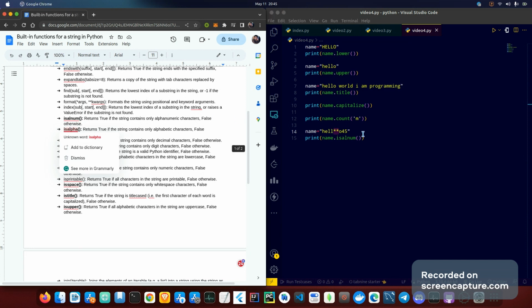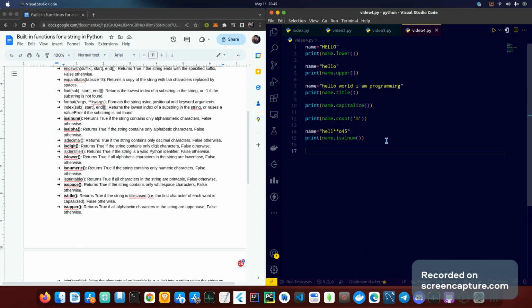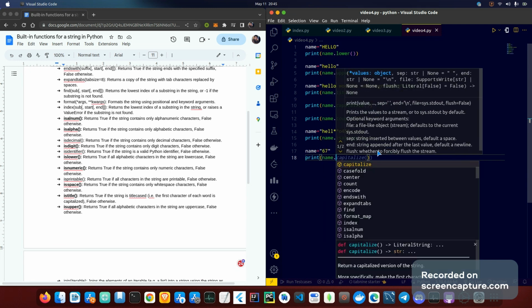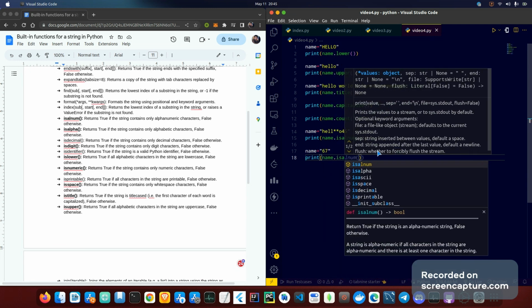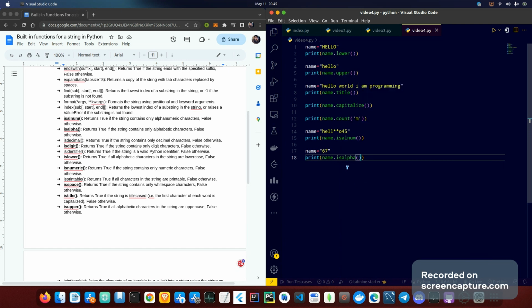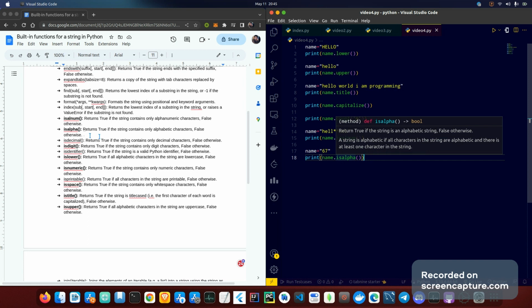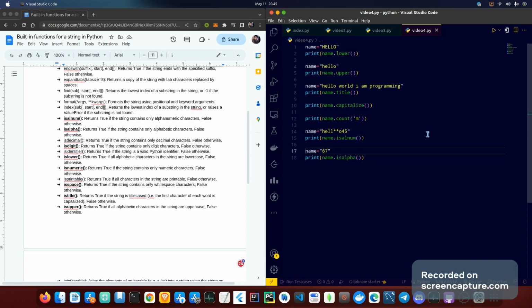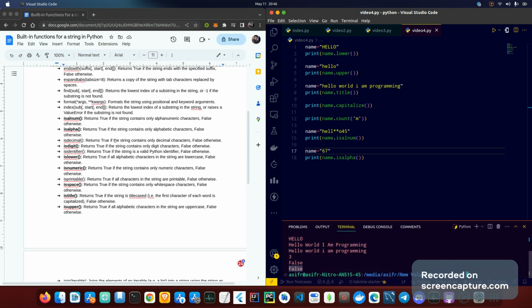Next is isalpha. That is, it checks whether a particular string contains only alphabets. For example, suppose it is 67, it should return false. Why? The reason is that 67 does not consist only of alphabets, it consists of numeric characters, so it is false.